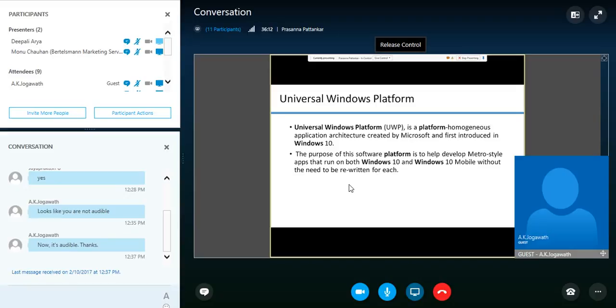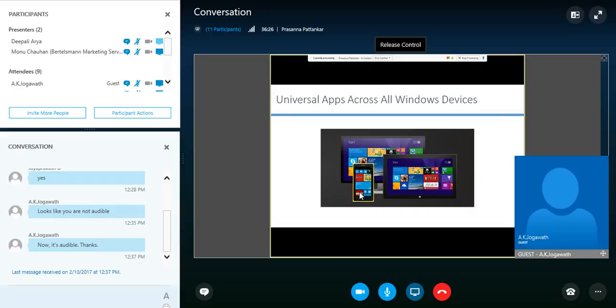It would be a waste of time to write for mobiles once and for desktop once. If you write once and it is useful for both, it is very helpful. That's the reason the Universal Windows Platform was introduced: writing once and using it twice. Like Skype, we use it on a mobile and also on a Windows phone. These are some universal apps across Windows devices, like desktops, laptops and mobile phones. They work on both, and that is called universal apps.